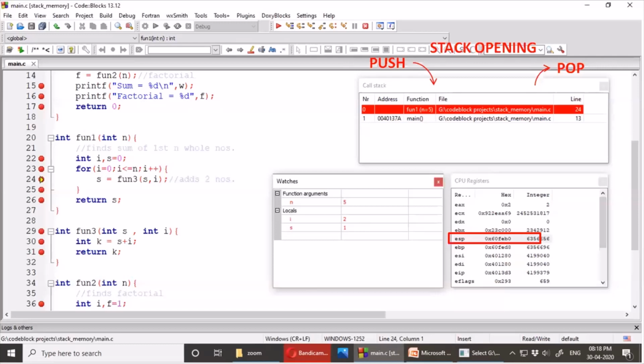On executing line number 24 once again, fun3 is again pushed into the stack. This time the value of s is 1 and I is 2. Note the change in the value of the stack pointer. On executing line number 30, k is updated to 1 plus 2, which is equal to 3, and on execution of the return statement, 3 is returned back to fun1 where it gets stored in s. The frame of fun3 is also popped from the stack and the stack pointer is updated. I is also incremented to 3.